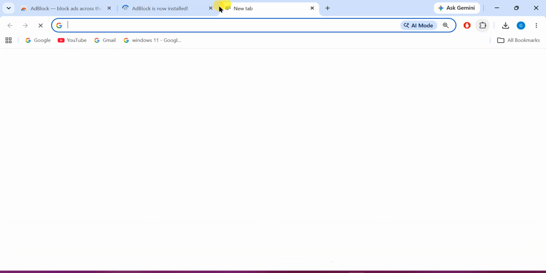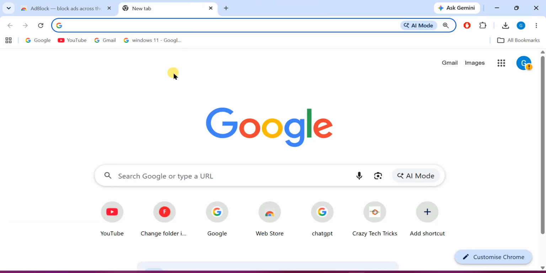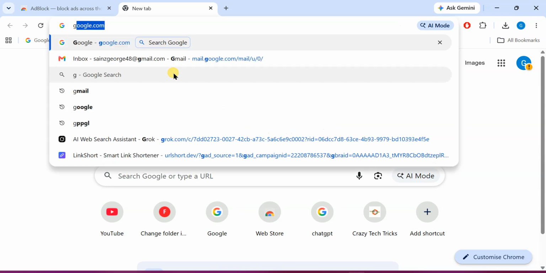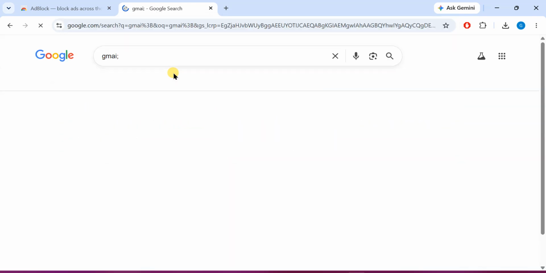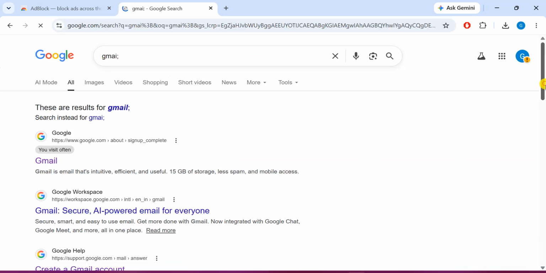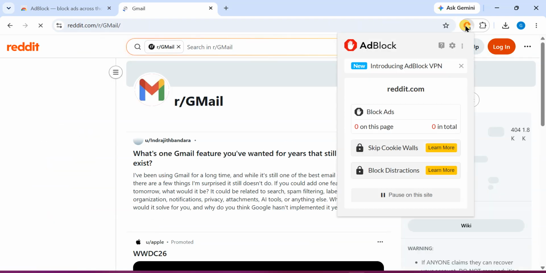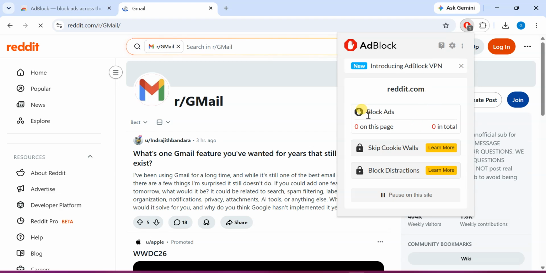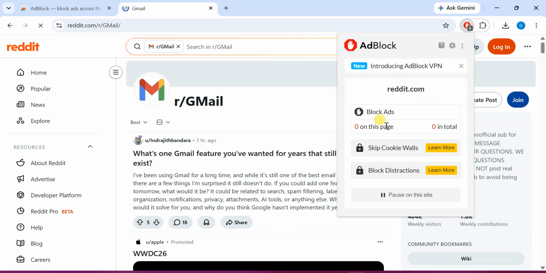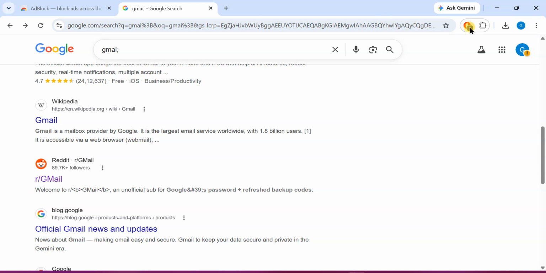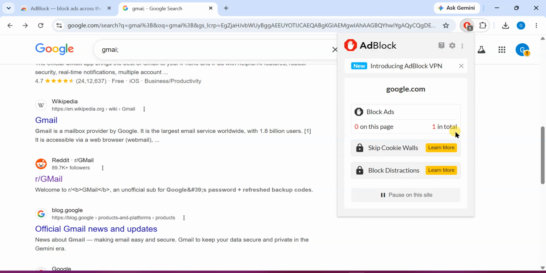Now open any website where you usually see ads, like I am opening this website. Here you will see all the data, like how many ads are on this page and the total ads blocked. It might show no ads on this page, or you will see one ad on this page.